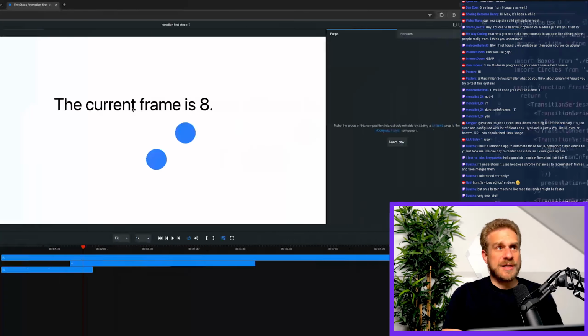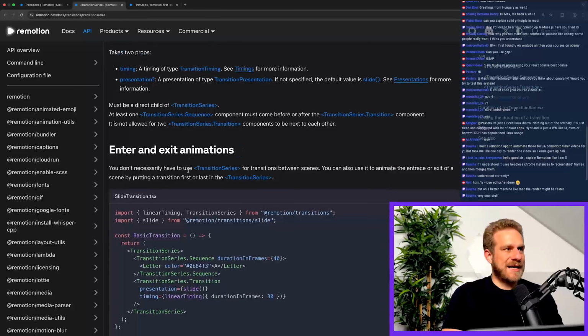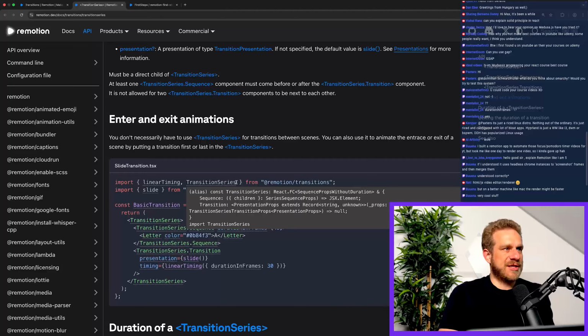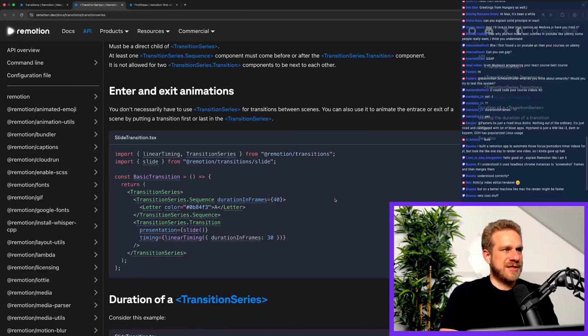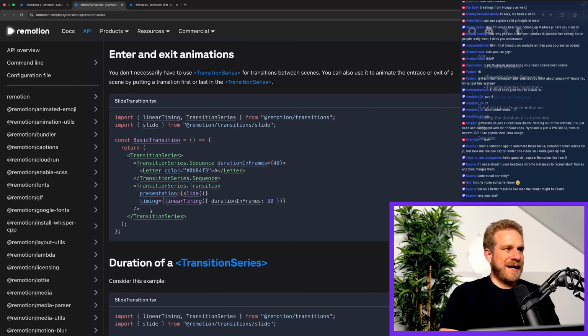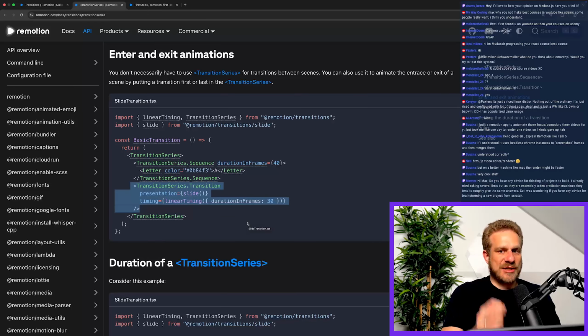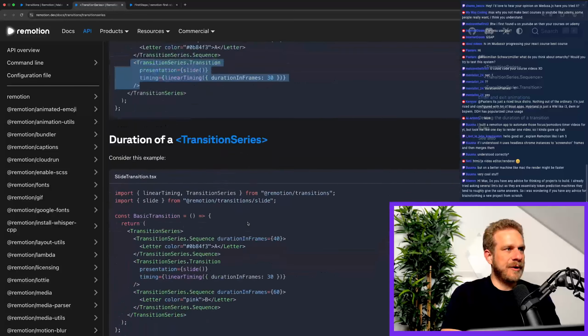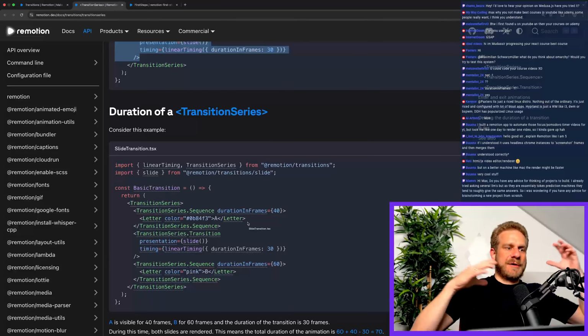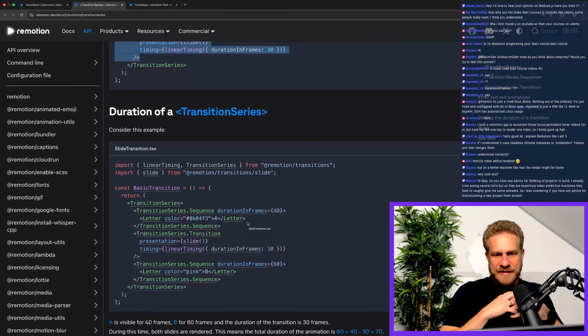Transition series: we got sequence and transition, enter and exit. You don't necessarily have to use transition series for transitions between scenes. You can also use it to animate the entrance or exit of a scene by putting a transition first or last in the transition series. So if I add a transition after a sequence with no sequence thereafter, it will play that as an exit animation essentially. So that allows us to animate the appearance or disappearance of elements.